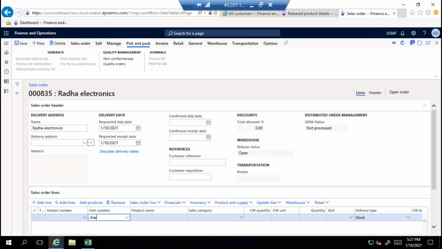I'm selecting chairs. Suppose one quantity, and I have not entered any price, so zero price will come. You need to enter the sales price, so I'm entering at the rate of 300. Where we can enter this sales price, I will show you tomorrow.